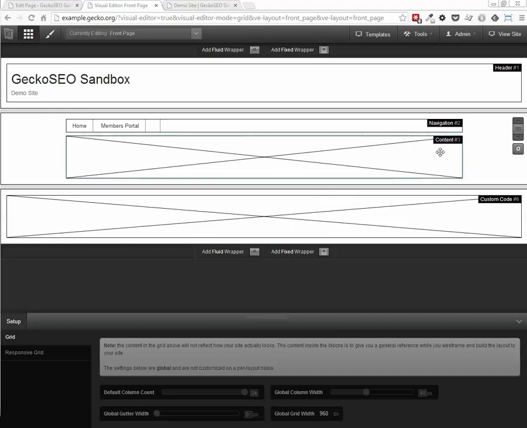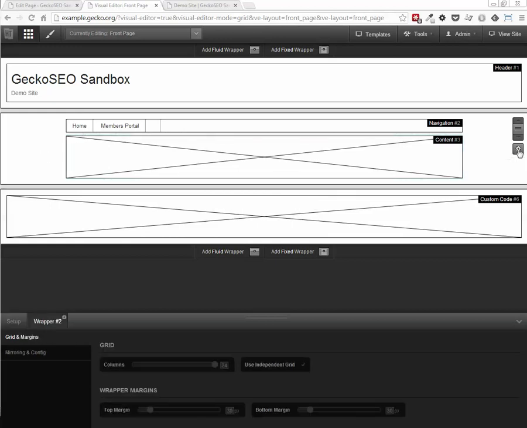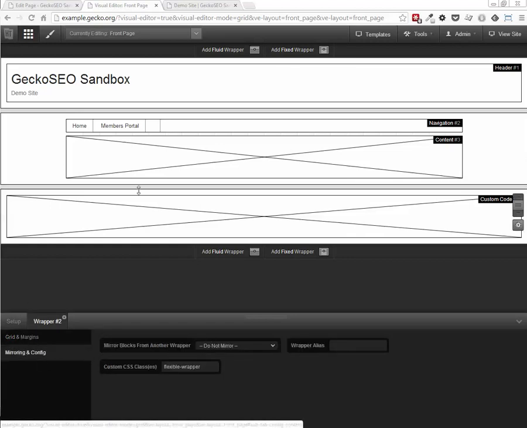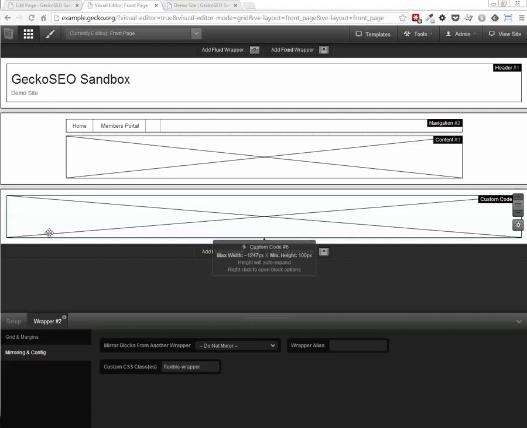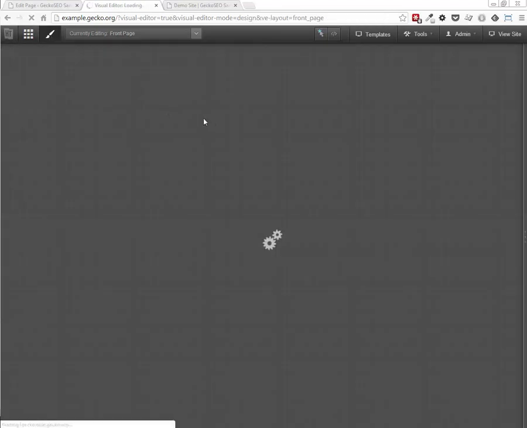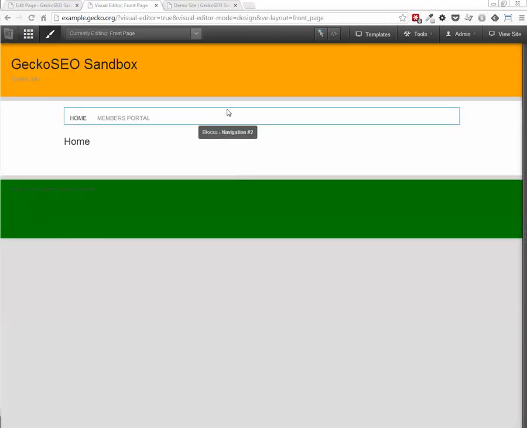So the first thing I'm going to do is open up my content wrapper. This is going to be the wrapper that contains your content, and it's the one that will actually push the footer down regardless of the height. And I've given this wrapper a custom CSS class name called Flexible Wrapper. Well, obviously you can call that whatever you like. And that's it.